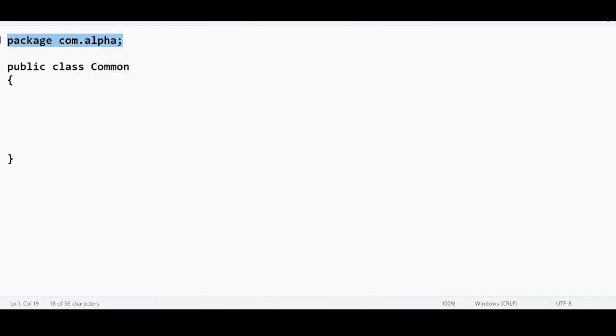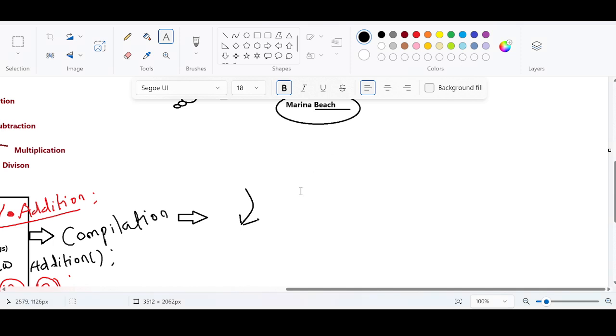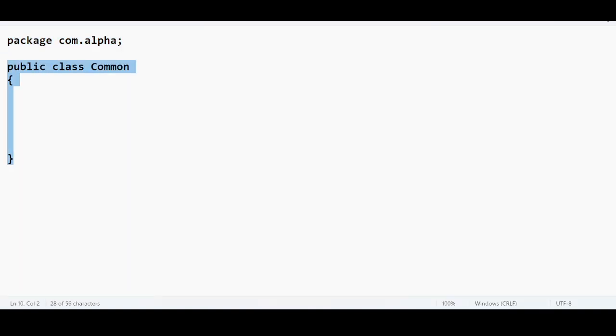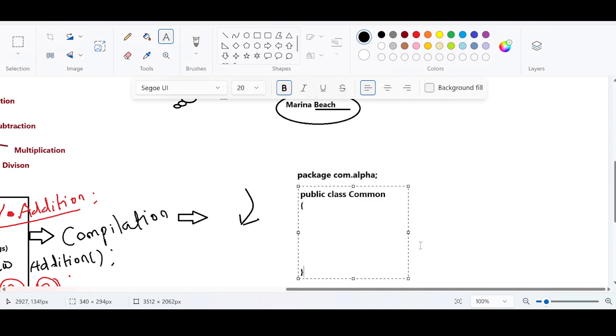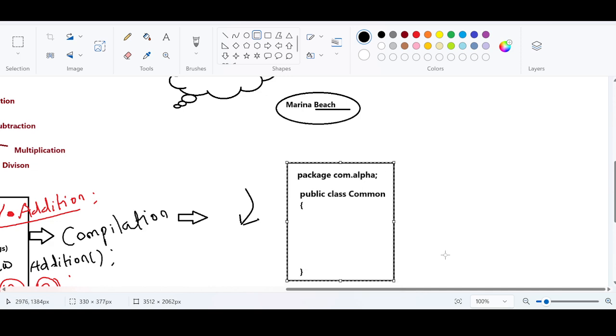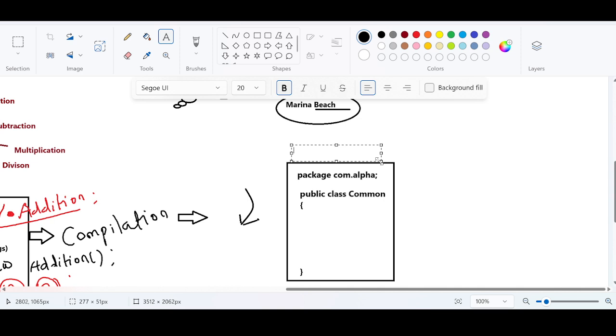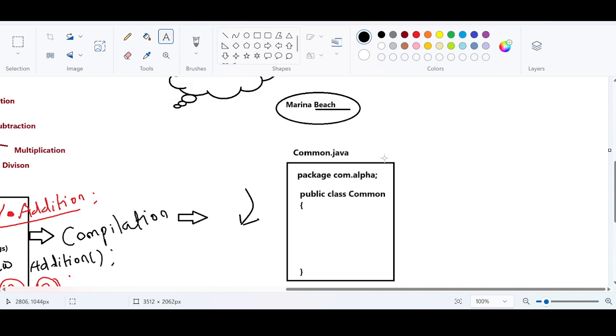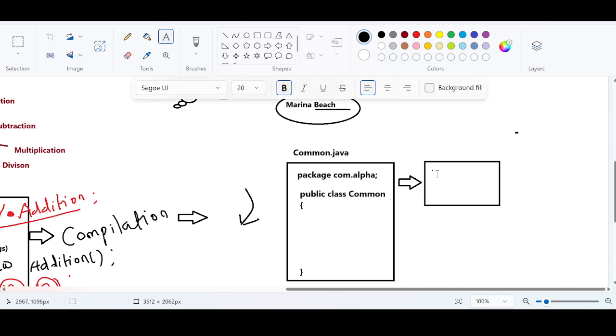So our team name is alpha, right? Our team name is alpha. So we are trying to create a package. Because of this, what is happening behind the scenes? What is the class name? Class name is common. What is happening behind the scenes after the compilation? So this is the .java file, common.java. You perform the compilation, right? So what is the compiler going to do?